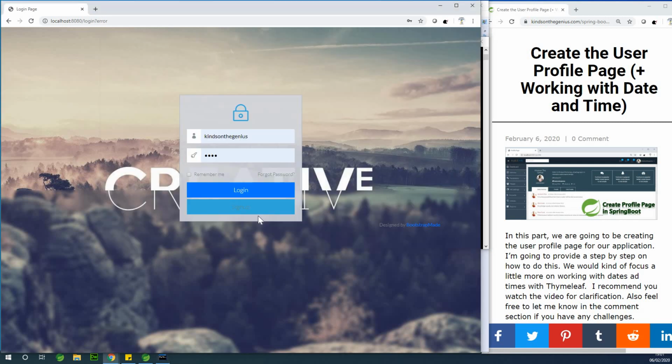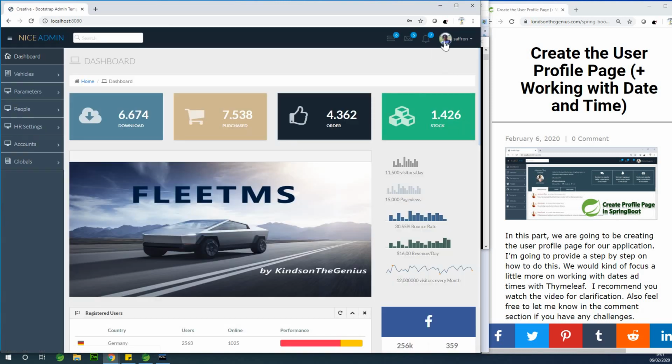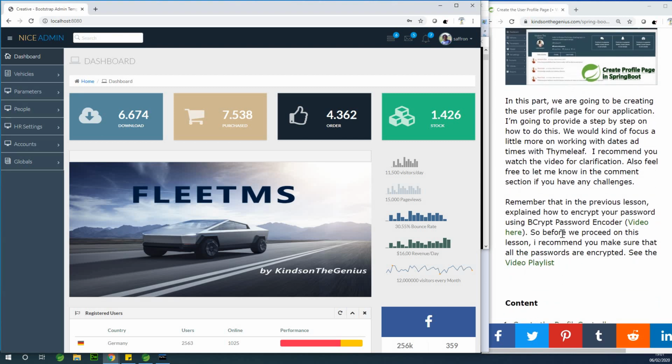So if I go back to log in with Saffron at this time, it's going to log in with Saffron. You can see the user right here. So today we are going to be working on creating the user profile.